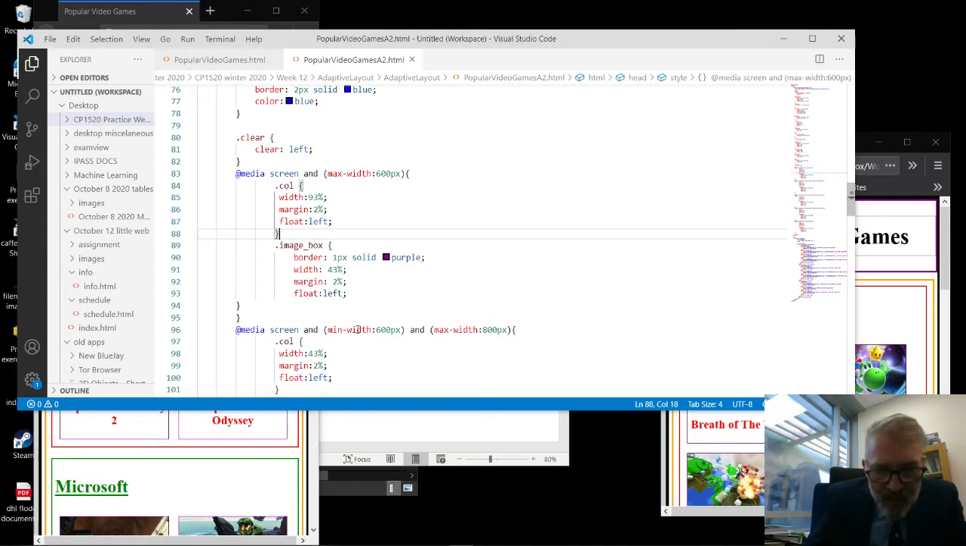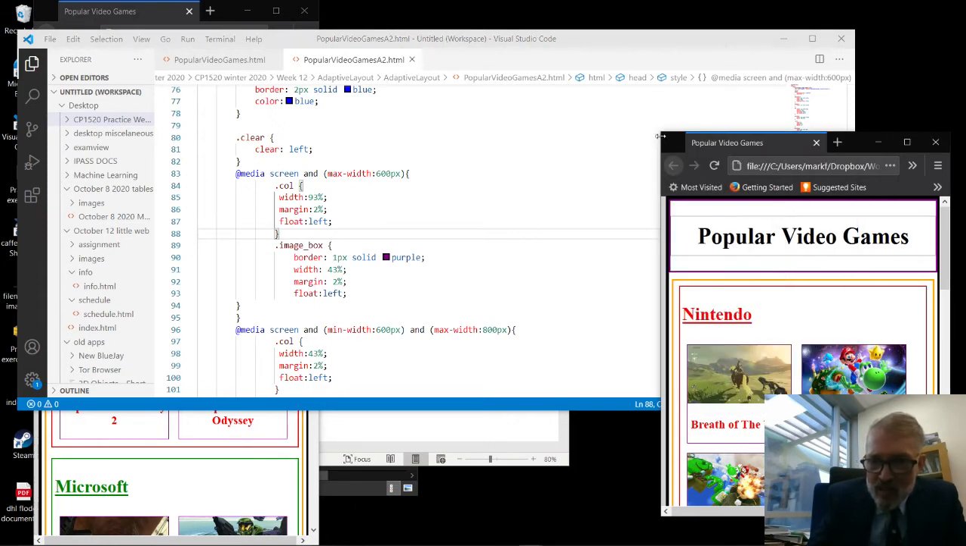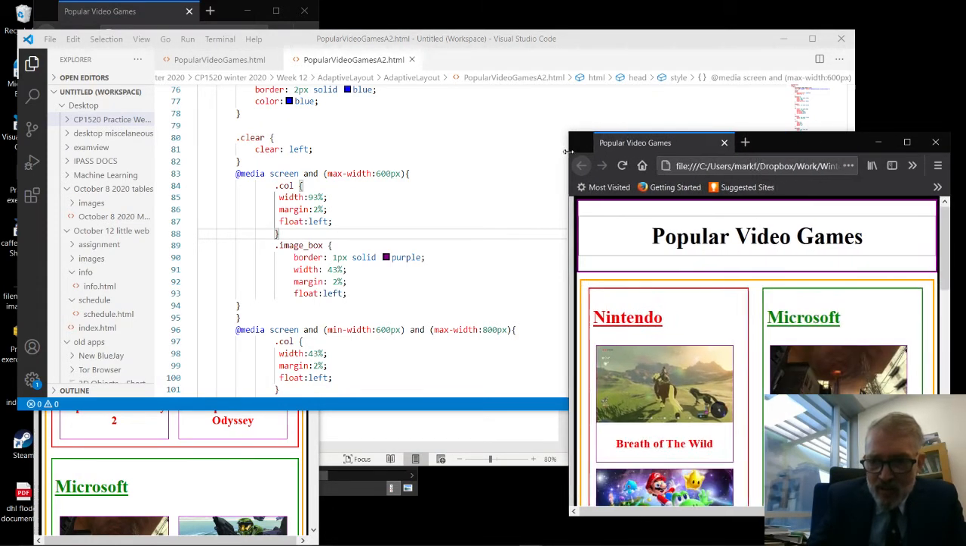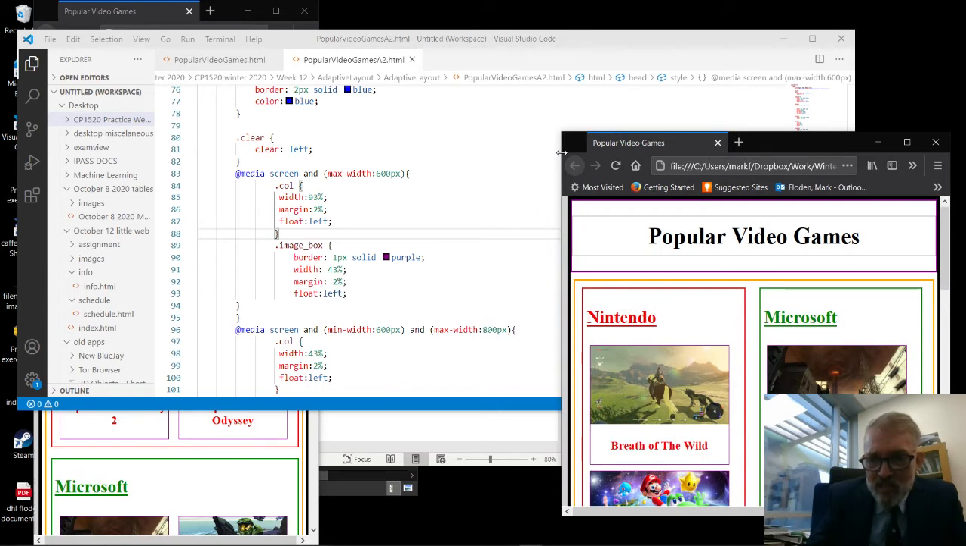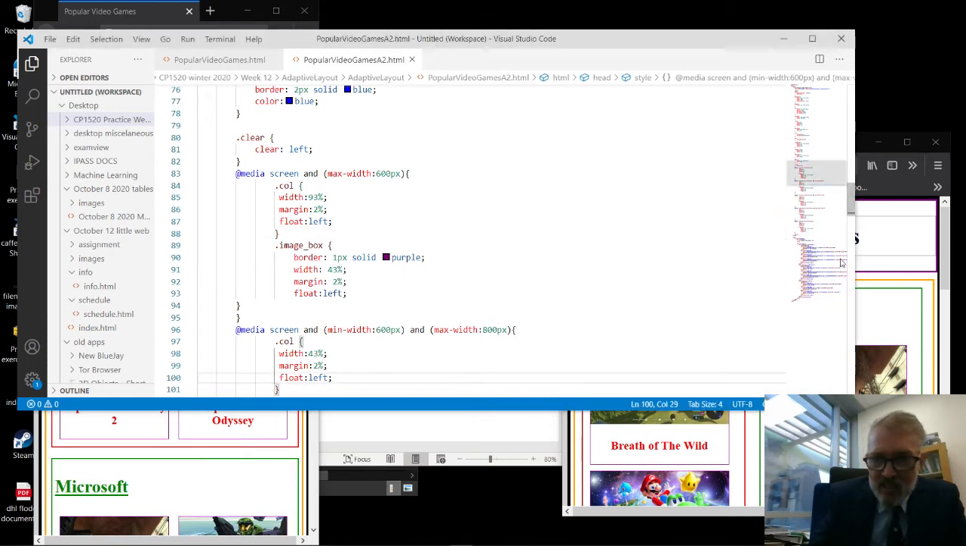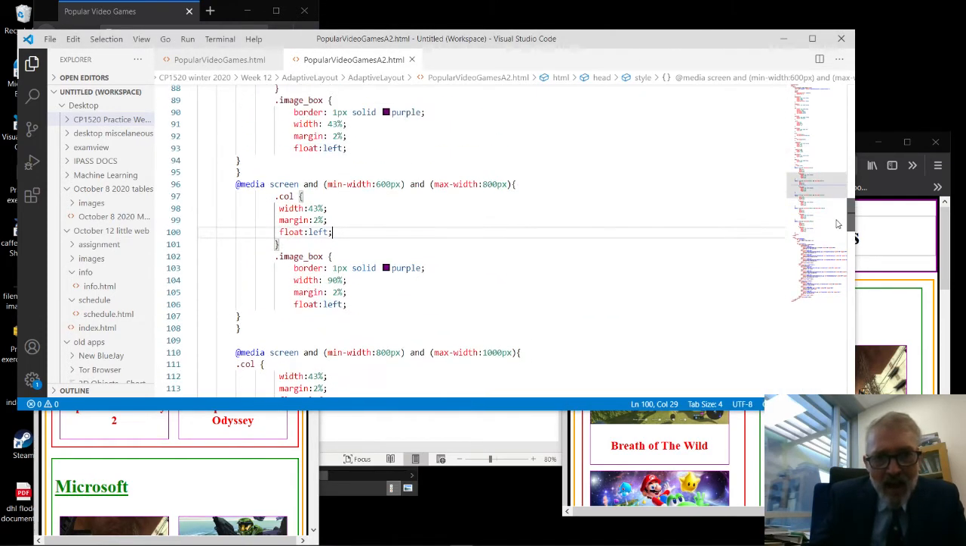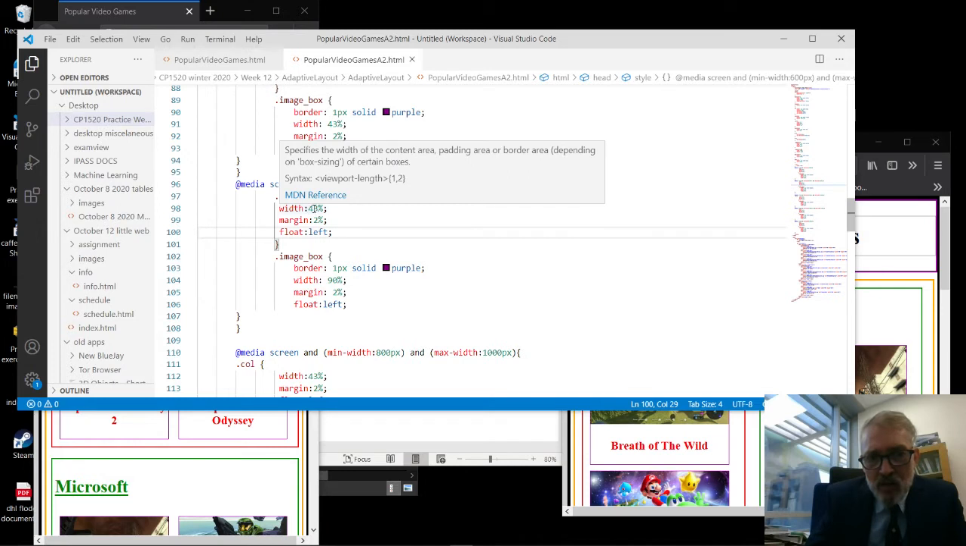All right, so then the next one is between 600 and 800. So if I stretch this out so that it's somewhere more than 600, maybe 700 or something like that, then we get this thing here. This is displaying in the situation where the viewport is between 600 and 800 pixels. And so we can see we got 2 columns. How do we know we got 2 columns? Because the width is 43%. 43% times 2 is still less than 100.